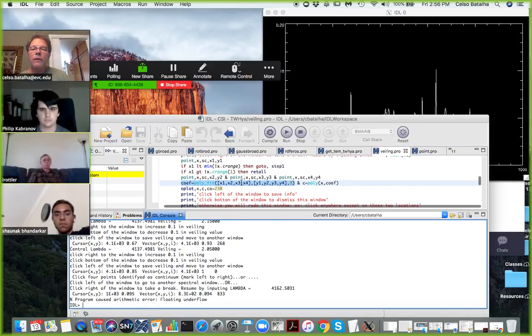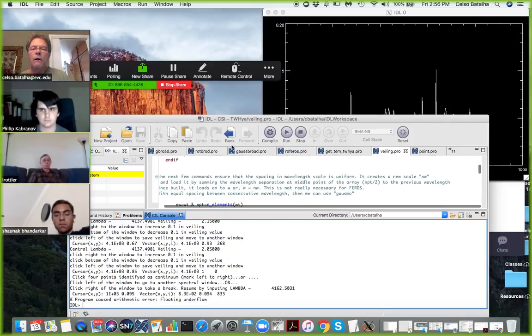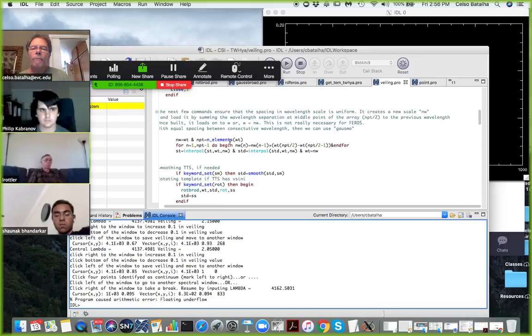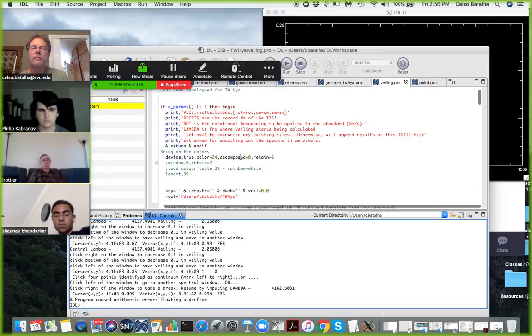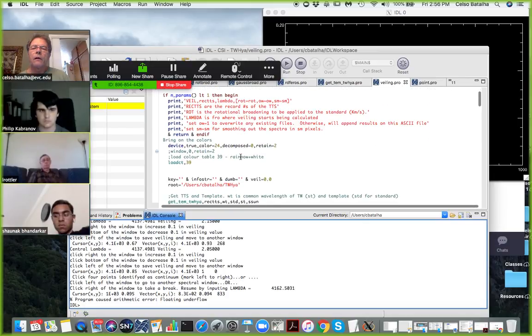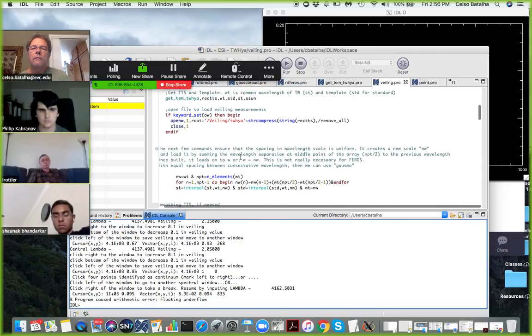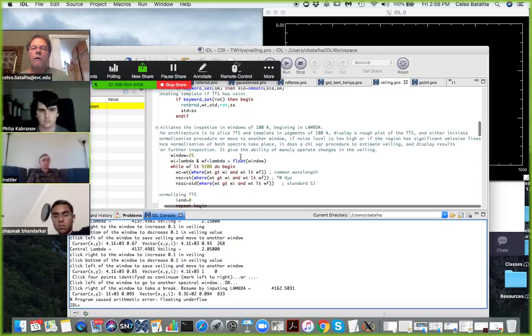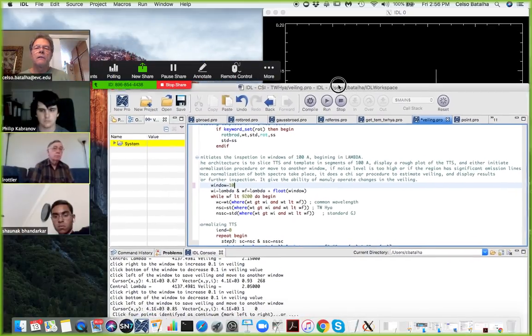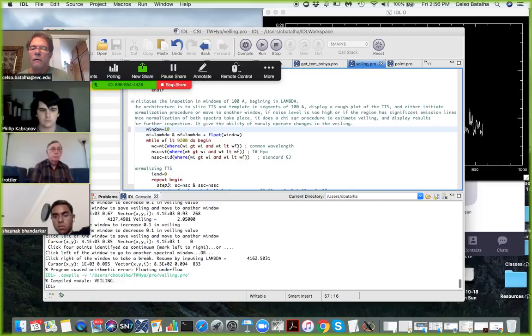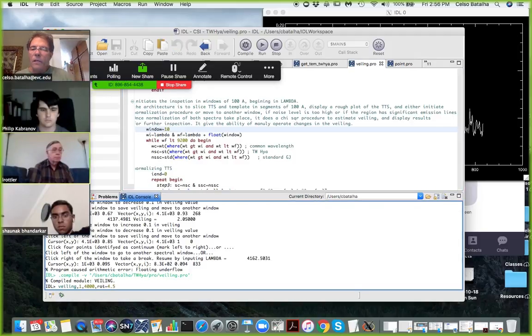And I'm going to go here in the program and change the window from 25 to 10 angstrom, and then explore the blue part. Okay? So then we compile this nonsense.